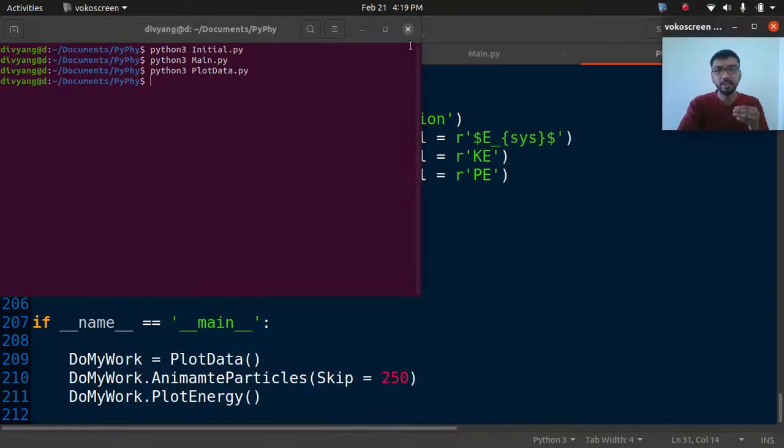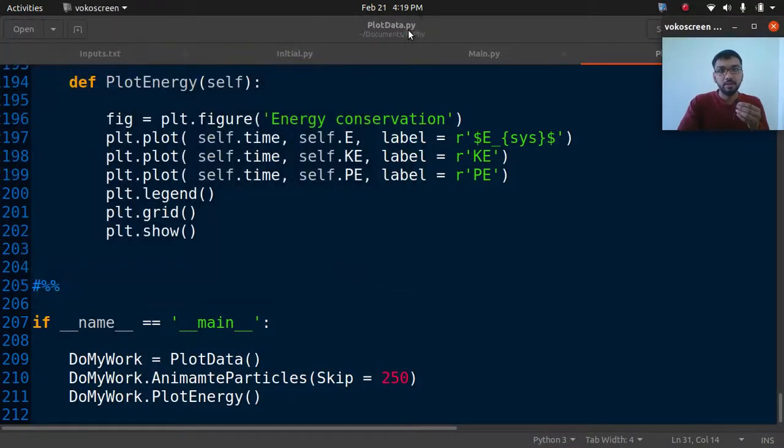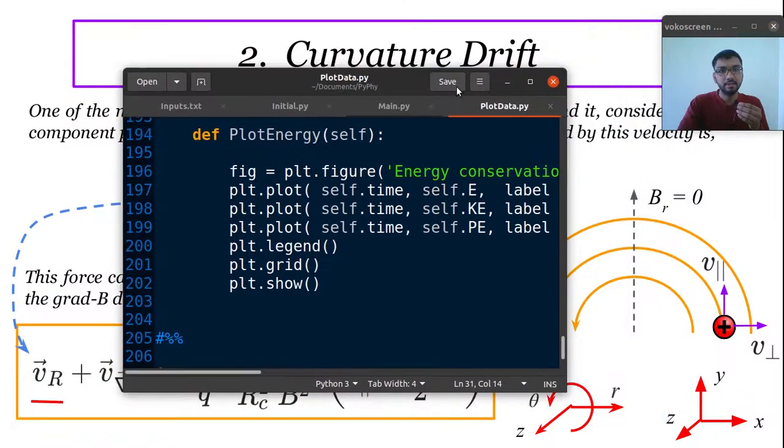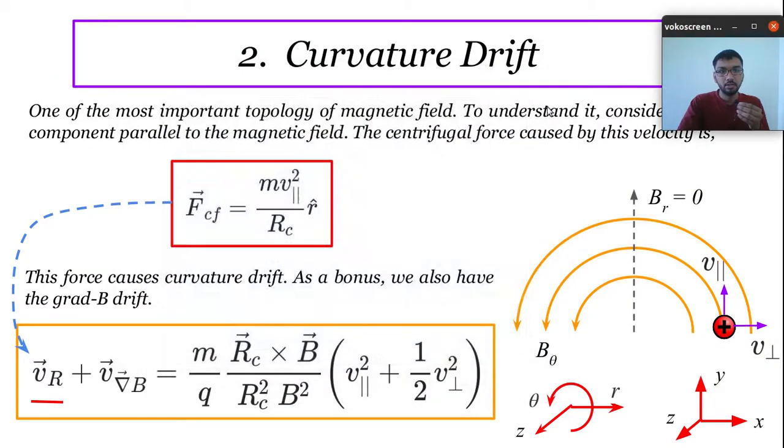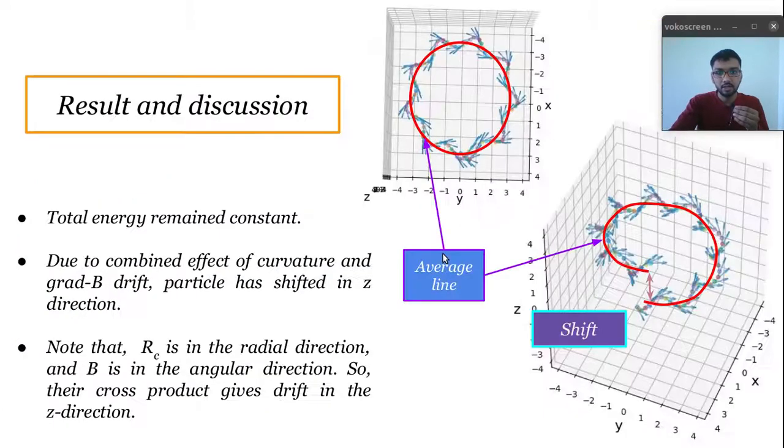Let me close this thing. Let me close the terminal as well, and these files as well, because I don't need them right now.